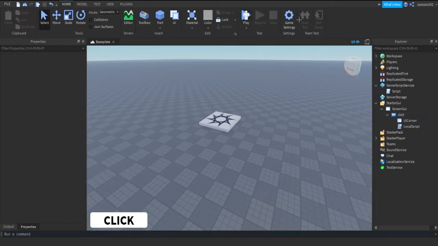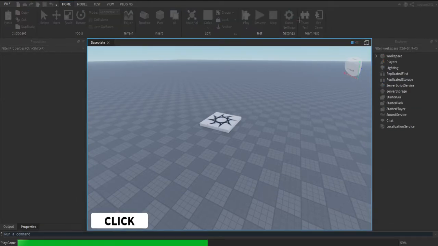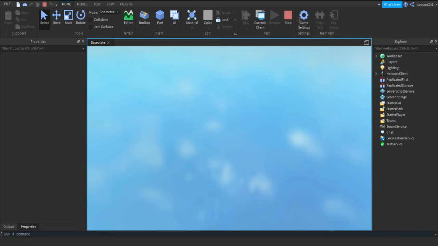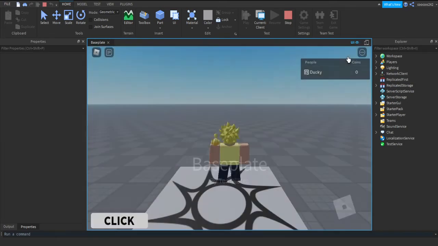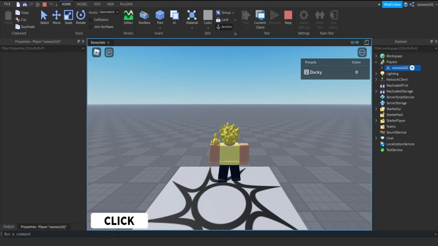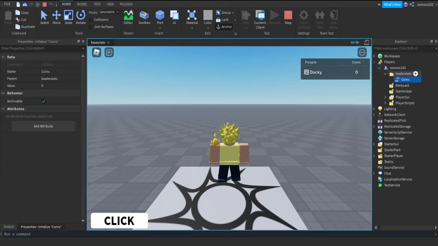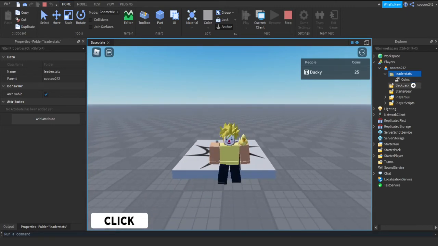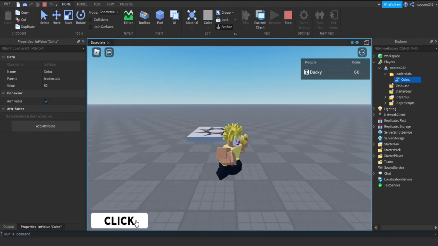As you can see, when we load up the game, there will be a folder inside of our player, and then inside of that folder that we named leader stats, there will be a value that we named coins, so it'll show up here. As you can see, if we go into Players, local player, which is me, leader stats has a coins value, so every time I press the button, our coins value is going up, or it is changing up here.